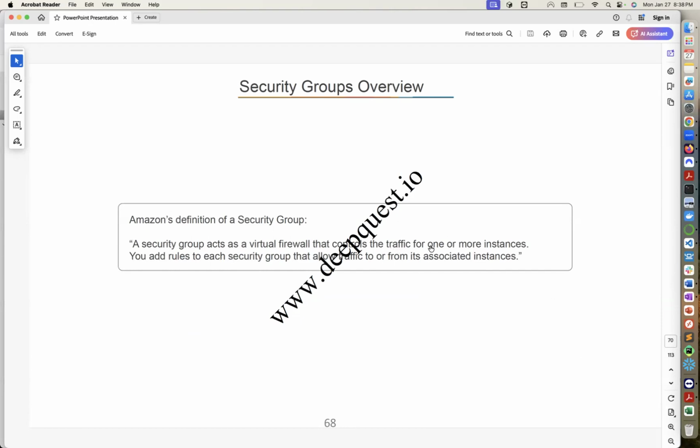That controls traffic for one or more instances. So now this is not related to subnets, it's your instances that are in your subnets. You add rules to each security group to allow traffic to your EC2 instances or from your EC2 instances outside. That's what a security group is. It's simply a firewall that protects your EC2 instances. That's it. Your EC2 instances.